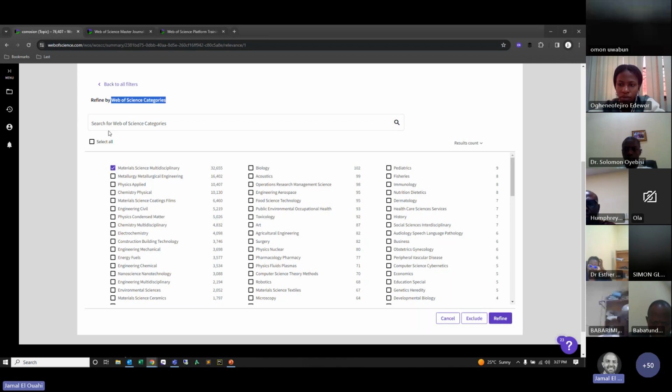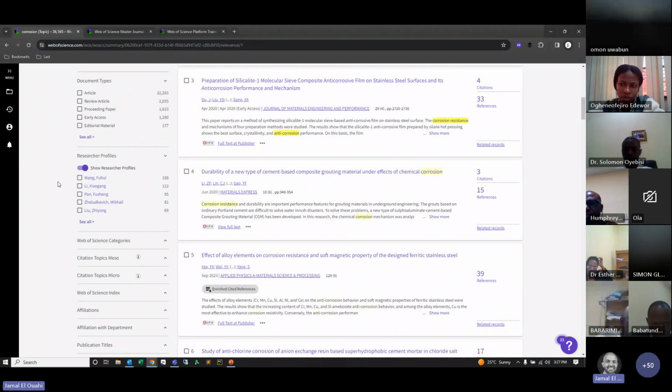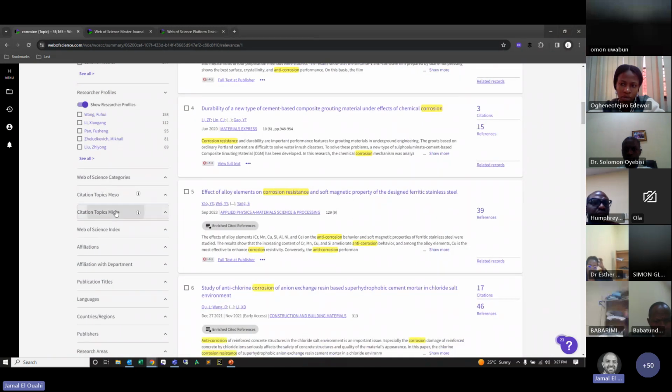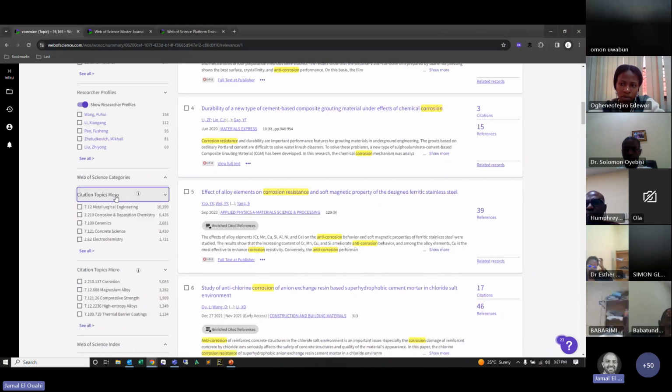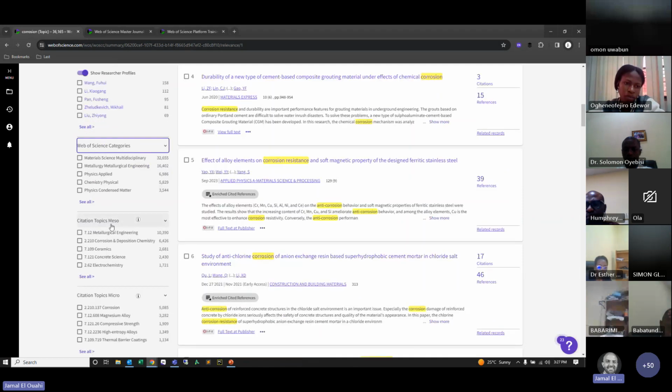So let's stick to materials and metallurgy for now, because that's what we're interested in, right? And you see from 76,000, I'm down to 36 because I'm more precise in the papers that I'm interested in. And I can go deeper in terms of topics. So you have the categorization of these papers based on the category of the journal, which is Web of Science categories. But then we have what we call citation topics, which is a classification of the paper itself.